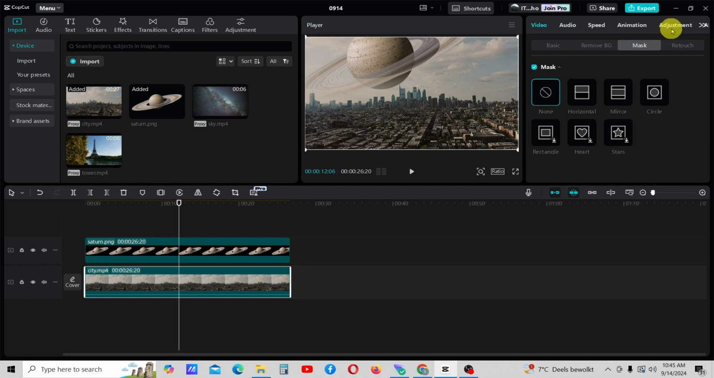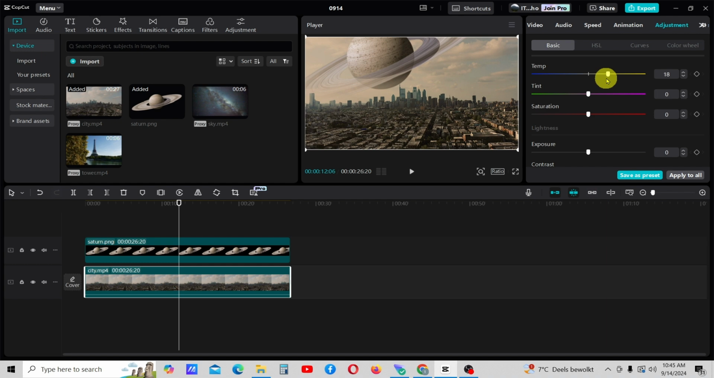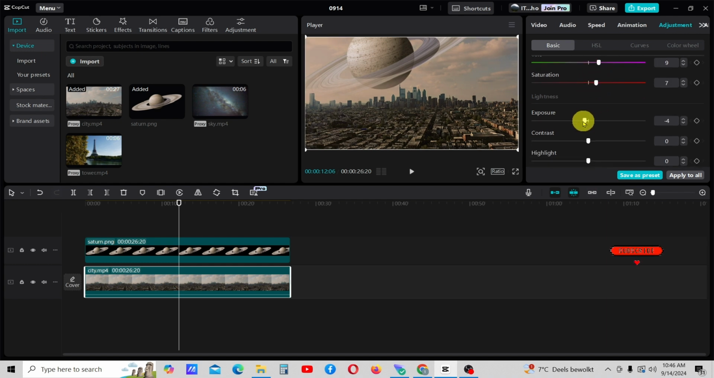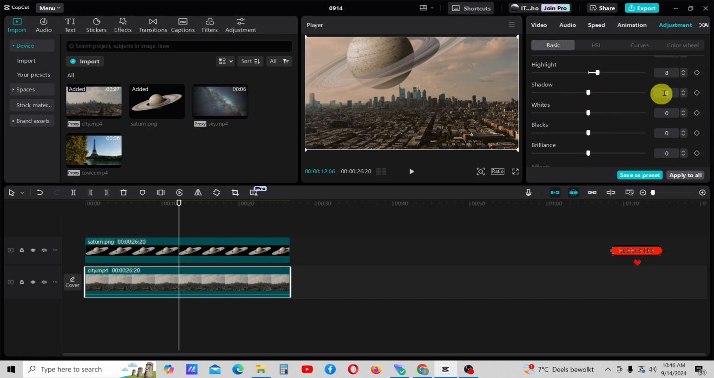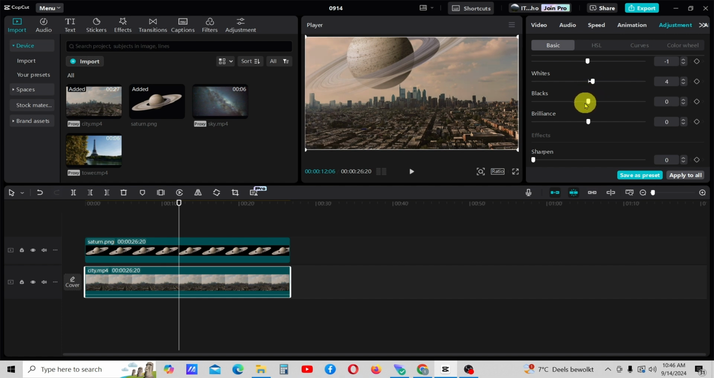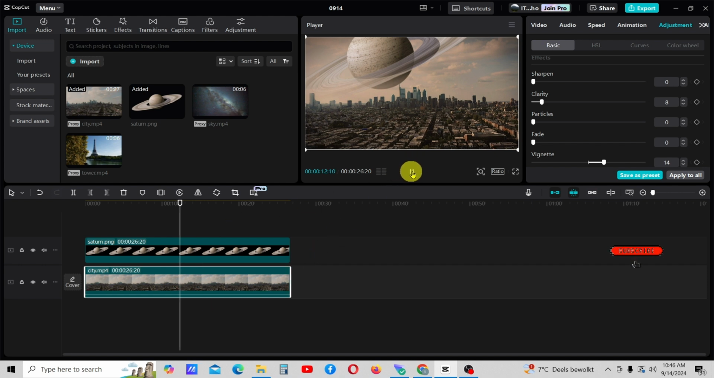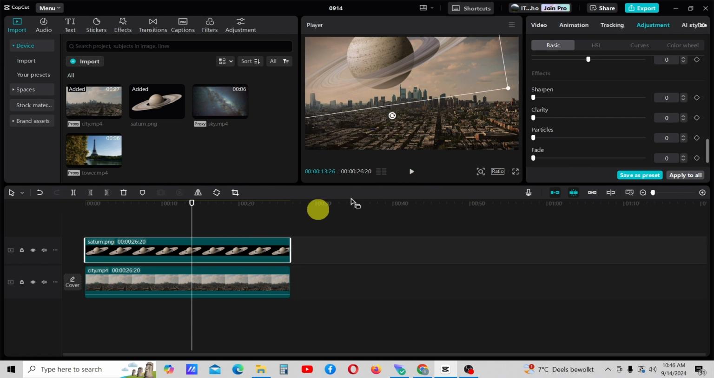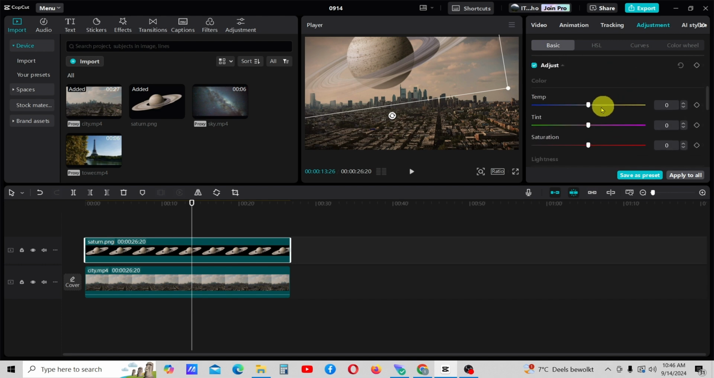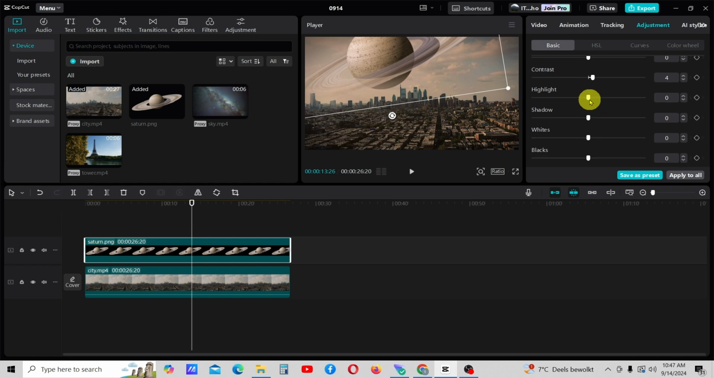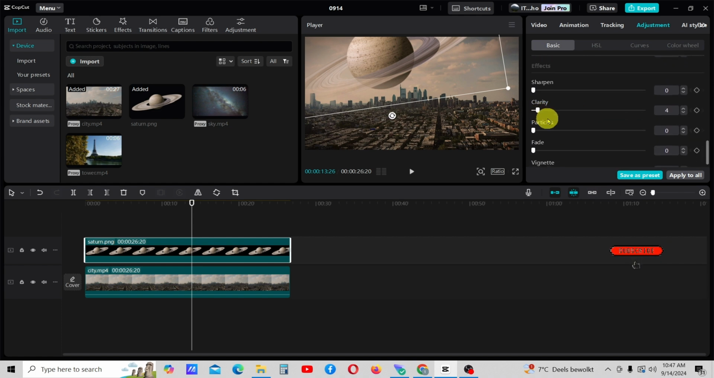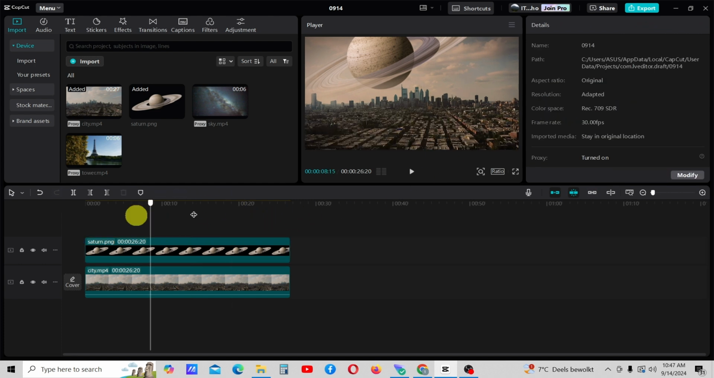Now select the video, go to the Adjustment tab and apply some color gradings to the video. If needed, select the image as well and adjust its colors accordingly. Our first project is done.